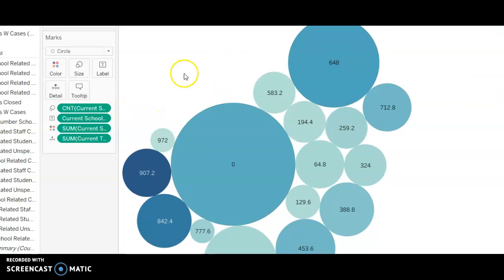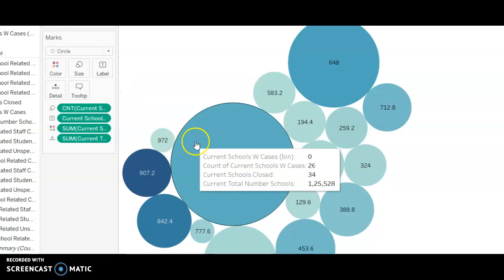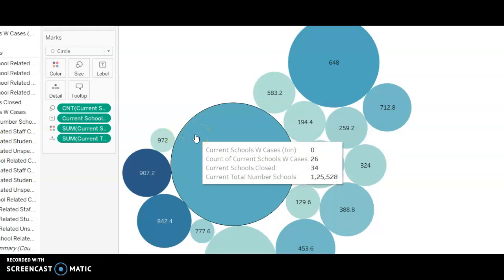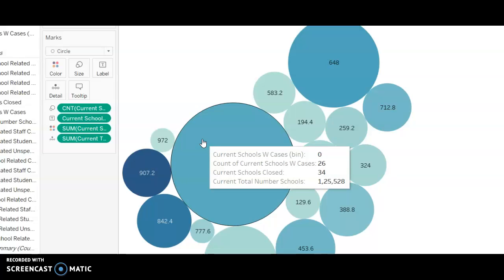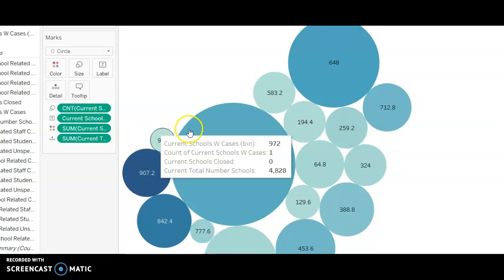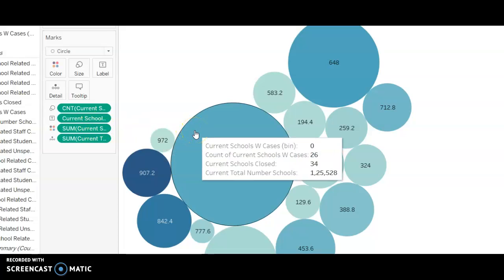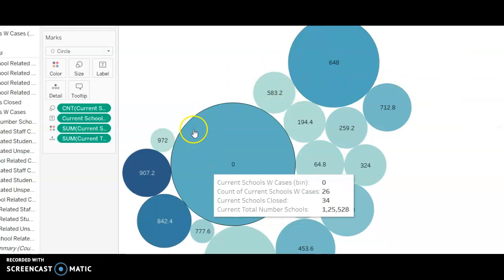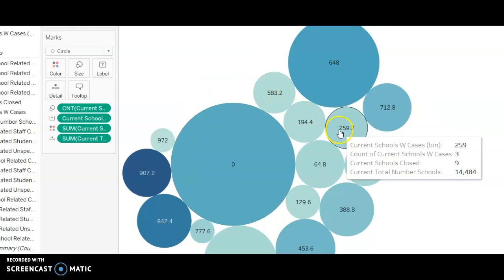graph, in which this is the data of coronavirus in school students. Like current school student cases are 0, and I have selected four things: current school students, sum of current, the current total number of schools, current school closed, count of current school cases, and current school cases. Fine. So here it is showing according to different regions. We can click on different circles. It is showing accordingly. Fine.